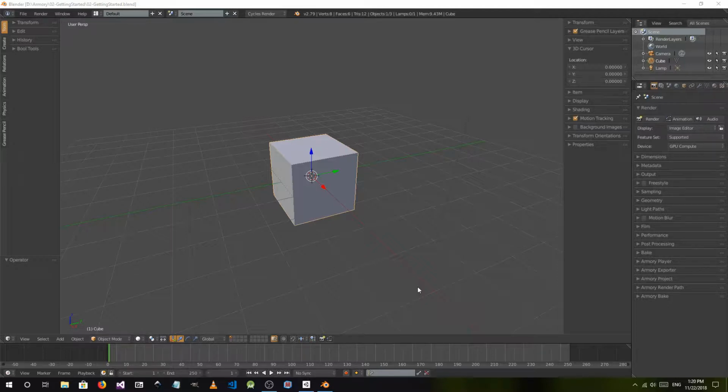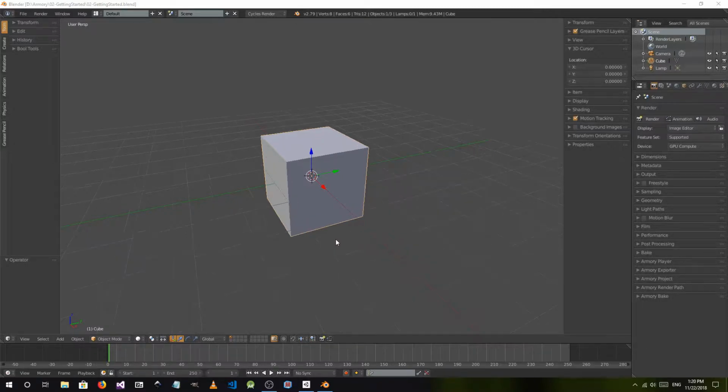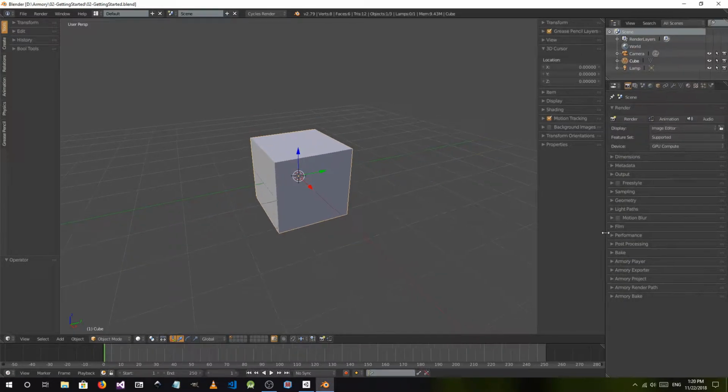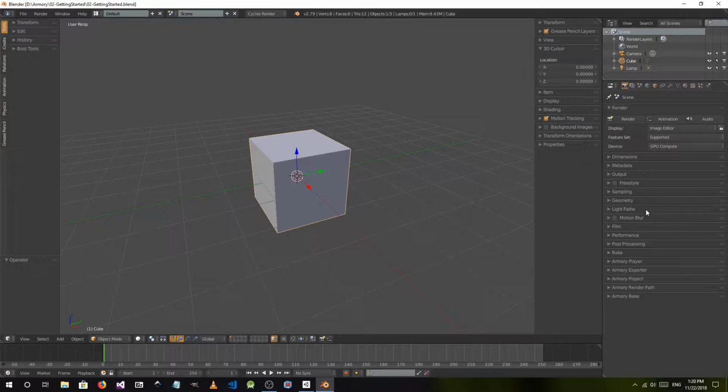In our previous tutorial, we installed Armory 3D on our Windows setup, and now we will explore what we have in Blender. If you look at the properties panel, render tab, we have some new tabs for Armory. The first one is the Armory player. It speaks for itself. So let's display it.